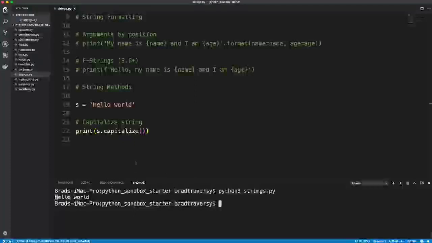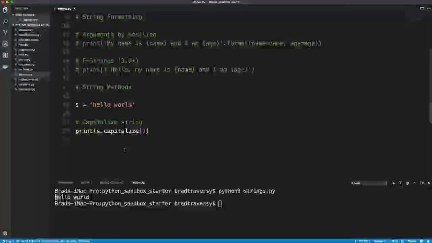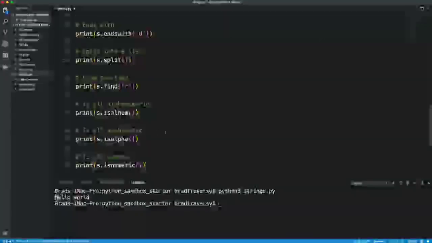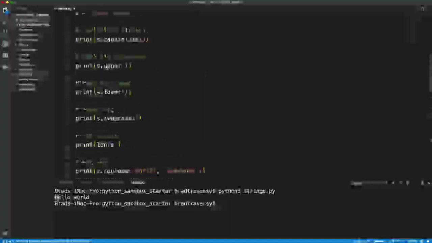letter is capitalized. That's what it's going to do. Now I have some other methods here that I want to show you, but I'm not going to take the time to type them all out because they're basically used in the same way. It's just dot and then the method. So I'm just going to paste them in and go over them real quick.